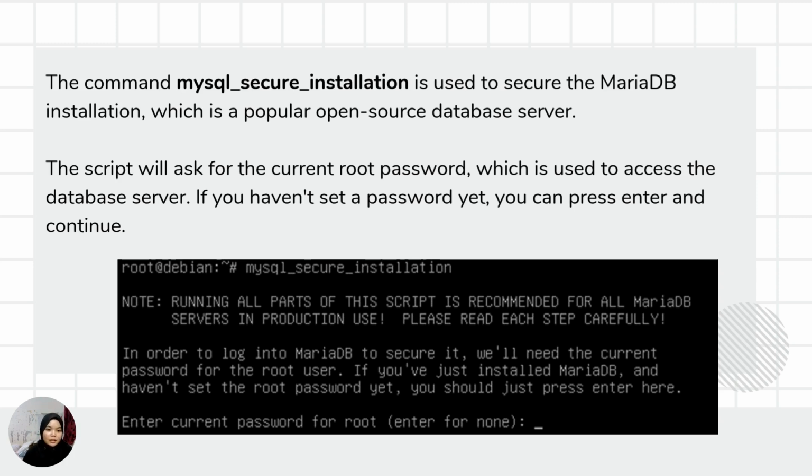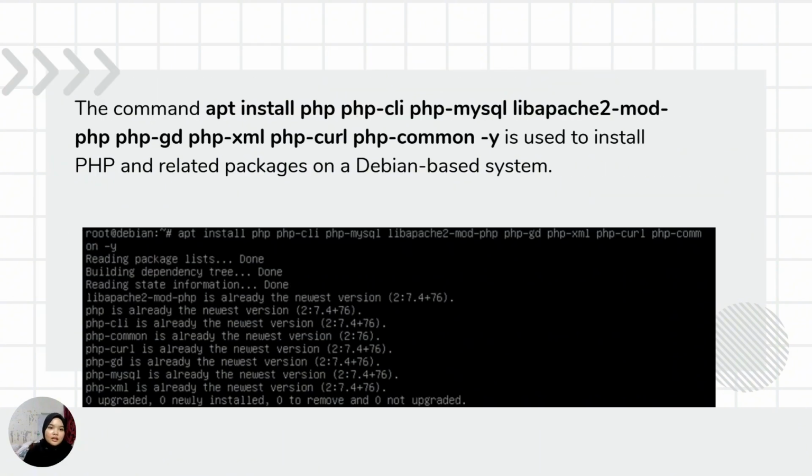Ni macam yang tadi lah. So, kita next. The slide is the command apt install php, php cli, php mysql, lib apache, mode php is used to install php and related package on a Debian based system. So, kita dapat lihat kita berjaya dapat install apt php tanpa sebarang masalah.